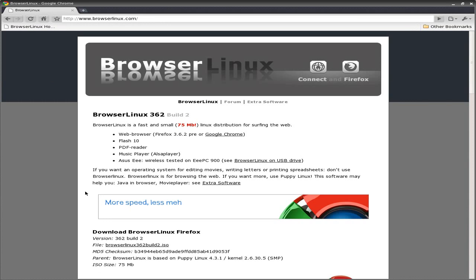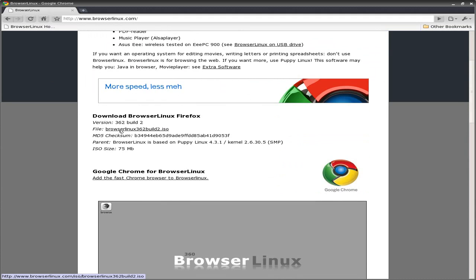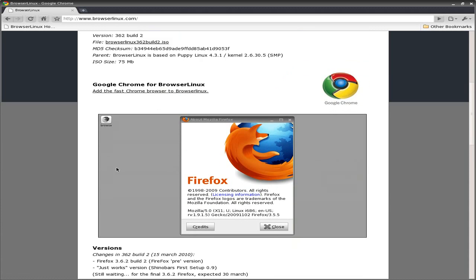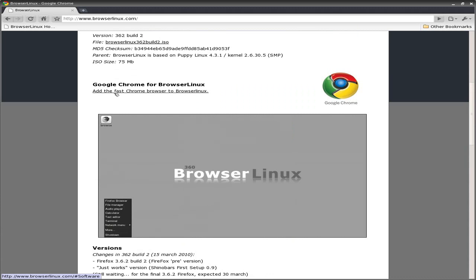Now, as you can see, it's only a 75 megabyte download, so pretty small, take a couple of minutes to download. I've tested it on EeePCs and other netbooks, and it's blisteringly fast. There's the download link. Nice, super duper fast. And he's just listed some stuff there, the different changes, the different builds he's done. So hey, super duper, like it.